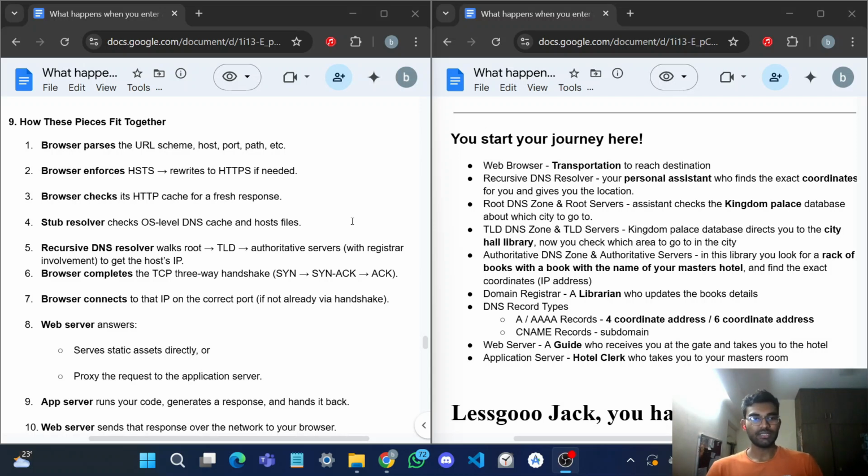Then the browser enforces the HSTS rules. It'll check to see if it is supposed to be HSTS certified, and then it'll add the HTTPS and make sure that it only accesses this through the secured port, and then it will directly send it to the internet. Before sending it to the internet, the browser also checks if it's in the cache, and if it's not, then the OS level cache is also looked up. So the DNS resolver will go to the root, then it'll go to the TLD, finally to the authoritative servers with registrar involvement to get the host IP.